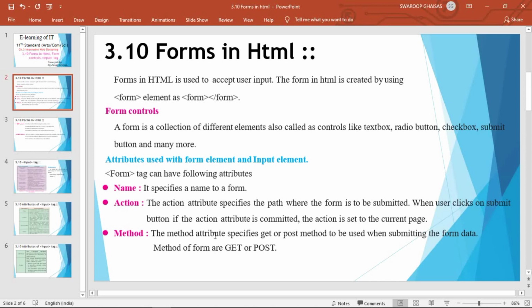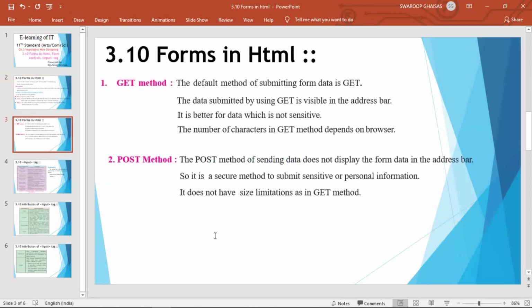Then the next attribute is the method attribute. This attribute specifies the method of transfer of the form data. That can be the get method or the post method to submit form data. There is quite a difference between the get method and the post method. Let us see what the difference between those methods is.